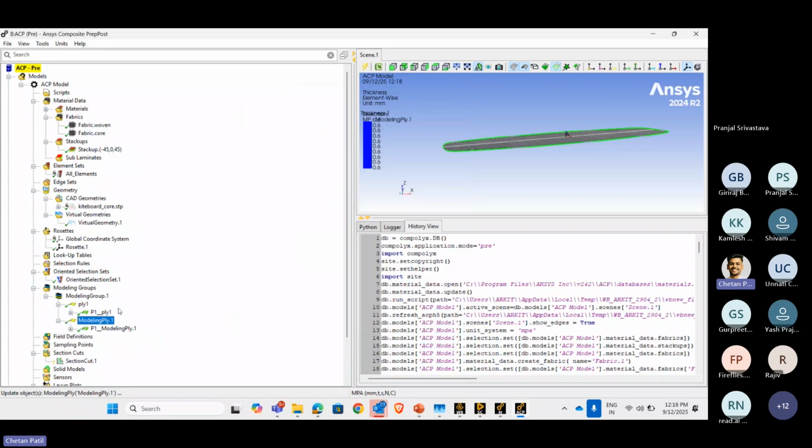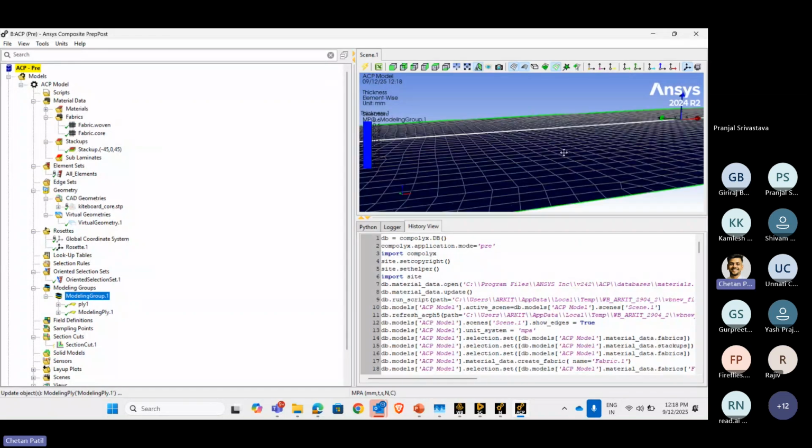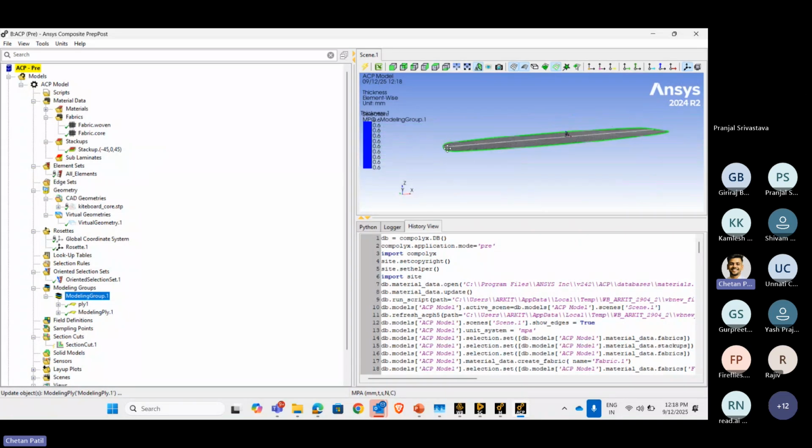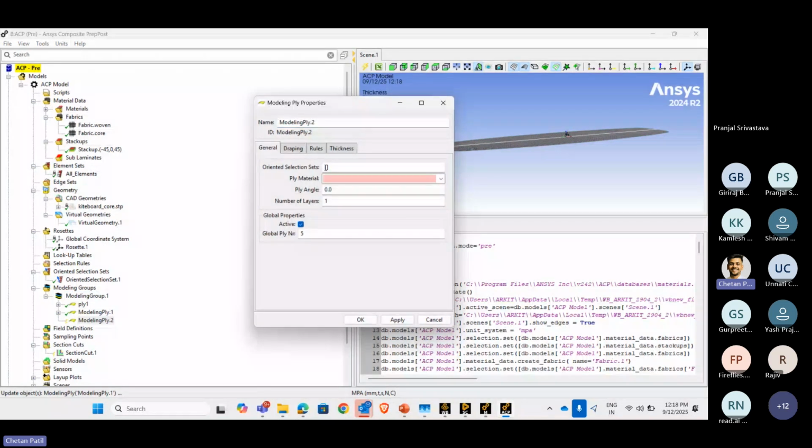Once this is done, I'll apply the third ply as well. In the modeling group, because I don't want to apply directly on the core model that I have imported on this geometry, I can create another ply that will start from the initial till the other end of the body. So I'll click on create ply over here. Again, the orientation set will be your same orientation selection sets. The material will again be your stack up layers over here. This will be ply number 5. Apply and close it.